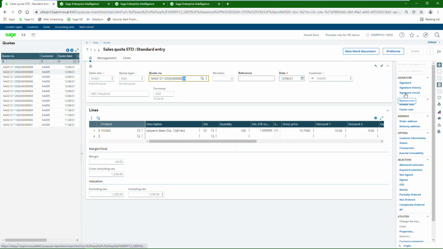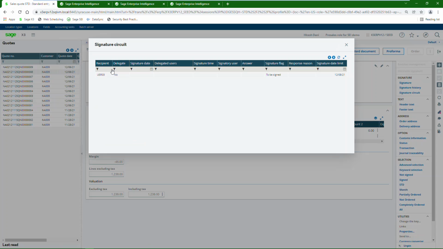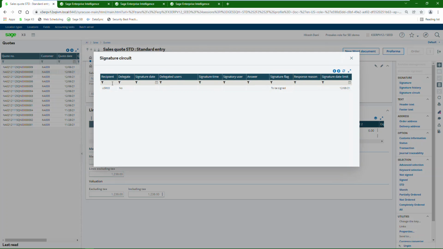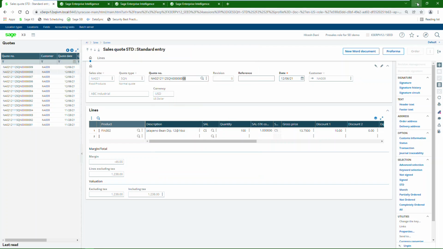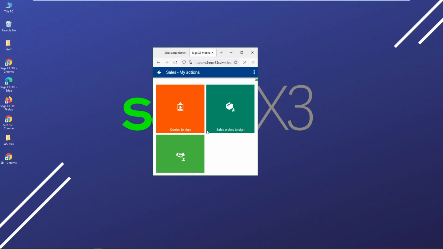If I click on signature circuit, depending upon the amount that the user is authorized to approve, user 3 needs to approve this particular quote. I'm going to launch a different browser, log in as user 3. This is X3's mobile application.